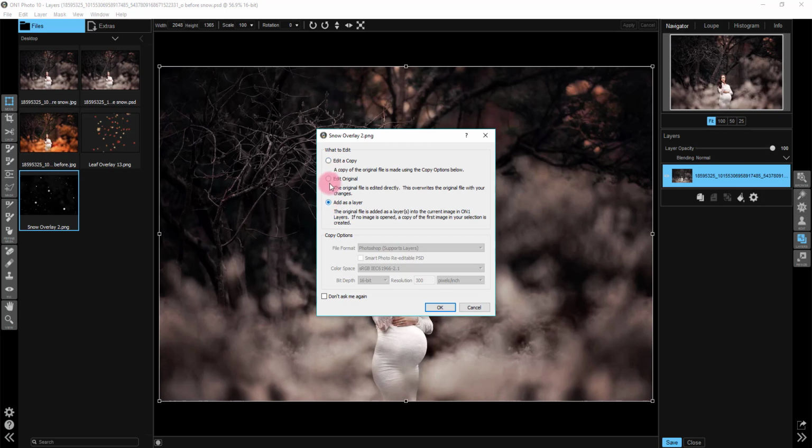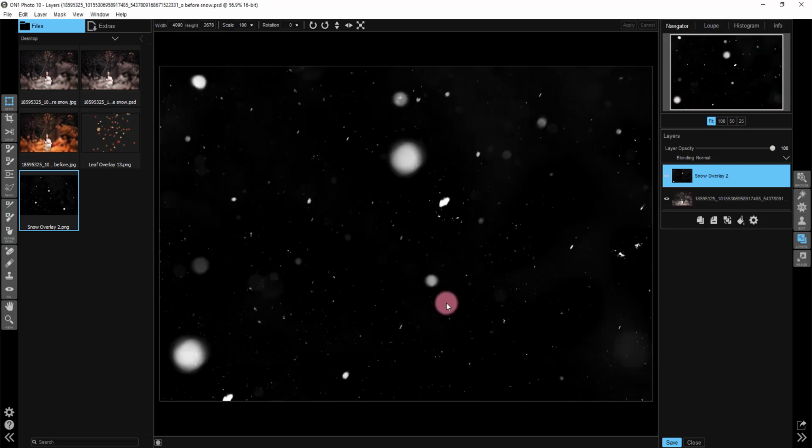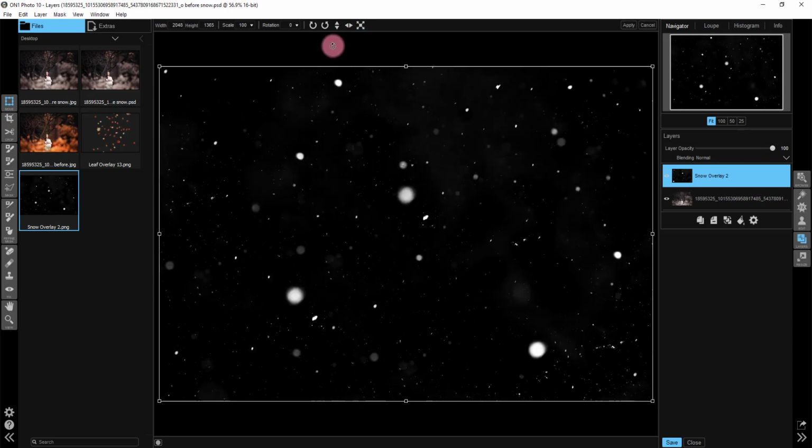You want to select, if you're just adding a whole new photo that you want to copy, like a new tab, then you select Edit a Copy. But if you want to add it as a layer, you can select Add as a Layer, then select OK. And here you have your layer, and you can turn off the eye and turn it on just like in Photoshop. And you can go over to Move, so you can select it, and you can either fit to the entire screen like that, or you can just move around the layer.